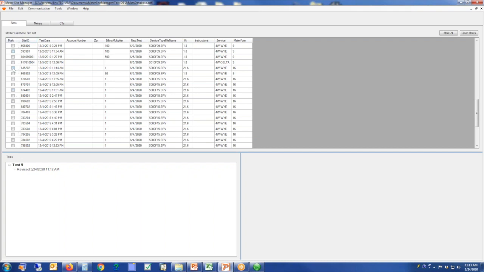So I can select these as much as I want, or I can go over here and I can clear it as well. I can clear this, or I hit this button where I can mark all and I can click them all as well. And I'll show you why that's important to be able to do that.